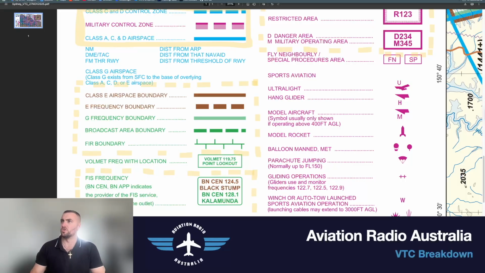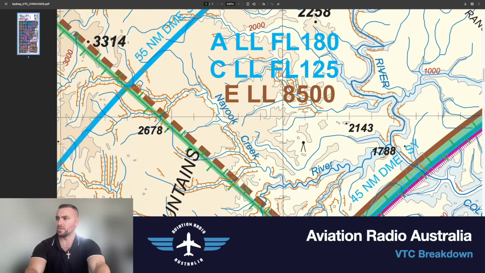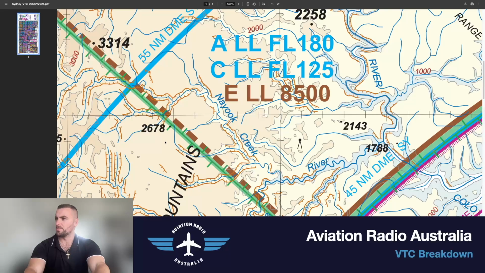Okay, so not only do we have that light green solid line, but we also have that darker thin line with the rungs coming off it to indicate that I'm going from Brisbane's radar zone to Melbourne's radar zone and vice versa.